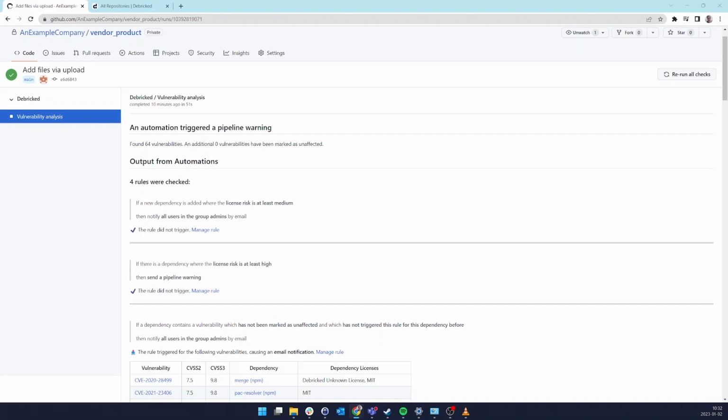The consumed SBOM is treated as if it was any manifest file scanned by Debricked. All policy automation rules that apply to the repo are checked, and the outcomes of those rules are shown. Like with any repo, those automation rules can be set to match your organization's risk appetite, in this case for a particular product from the vendor.